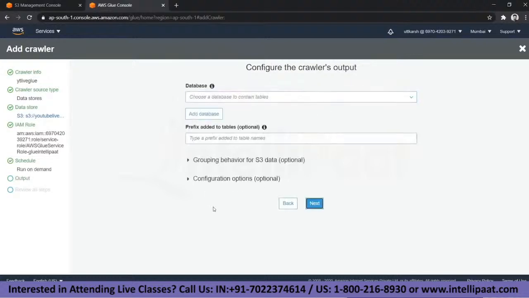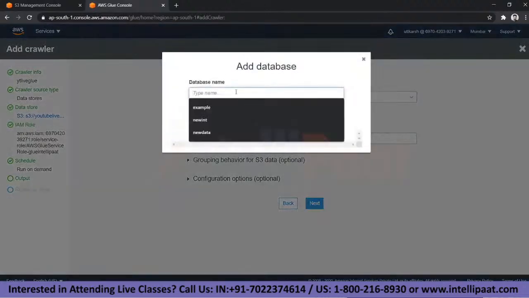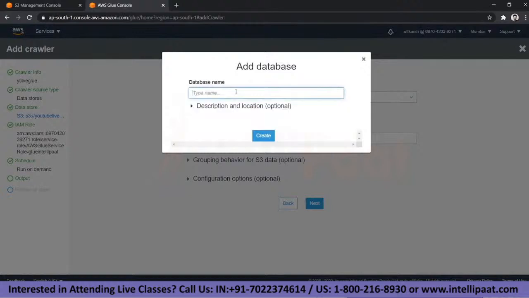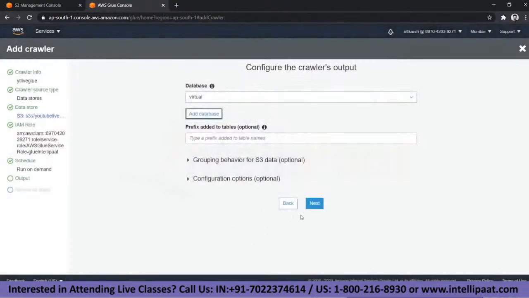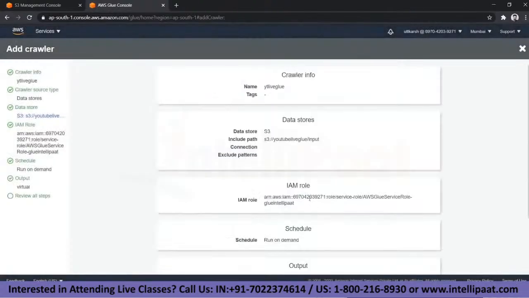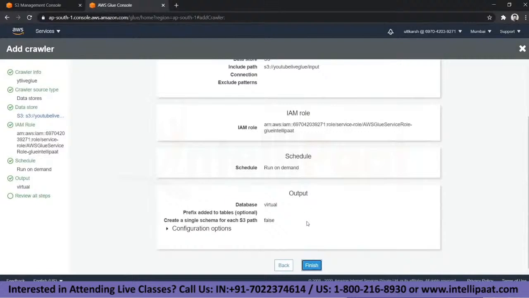I'll click on next. And then it asks me to create a virtual database. So I'll create one. So let us call this virtual create, and then we'll click on next. So once we have done that, we'll click on finish.